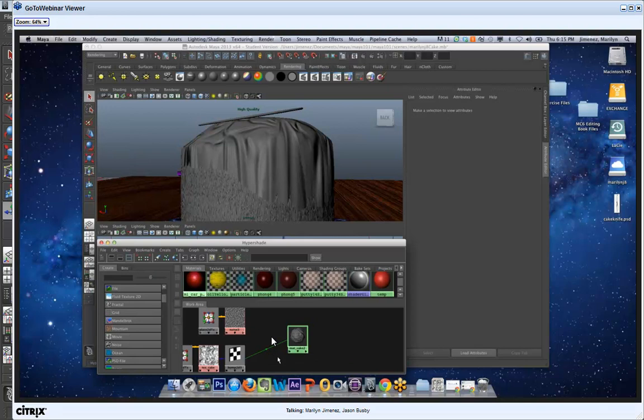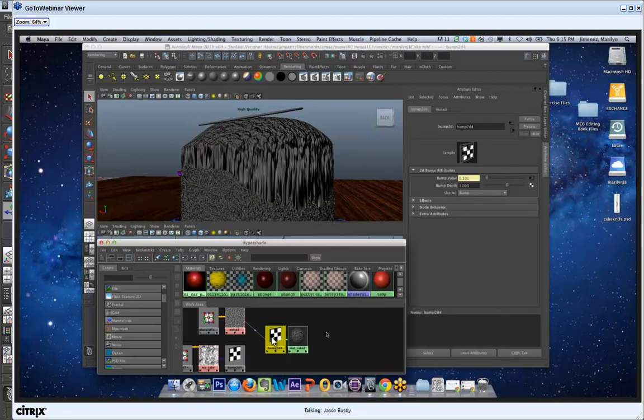Next, middle mouse drag from your noise back onto your cake material. Yes, the cake material. Now choose bump map. There you go. That's all we were doing. Okay. Now there's something else I want you to take a look at.